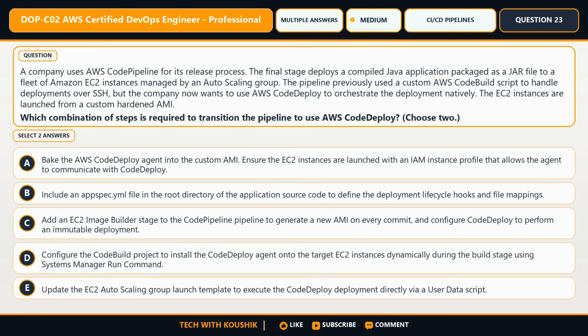The EC2 instances are launched from a custom hardened AMI. Which combination of steps is required to transition the pipeline to use AWS CodeDeploy? Choose 2. Choose every option that satisfies the requirement. Option A. Bake the AWS CodeDeploy agent into the custom AMI. Ensure the EC2 instances are launched with an IAM instance profile that allows the agent to communicate with CodeDeploy.